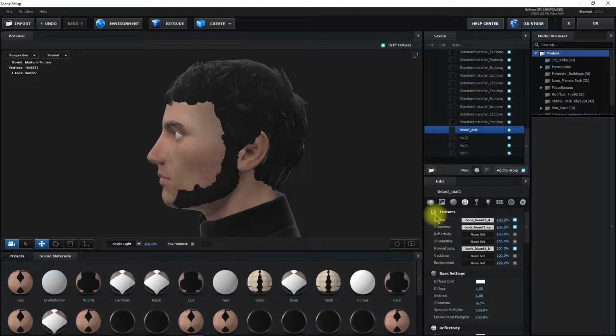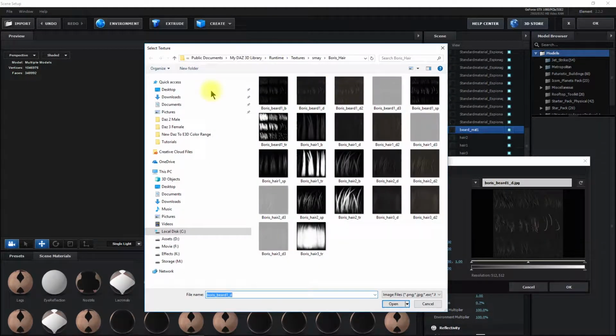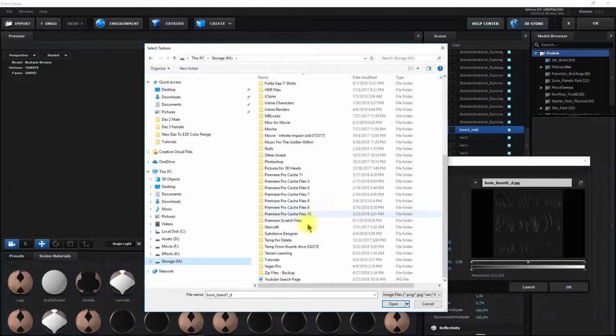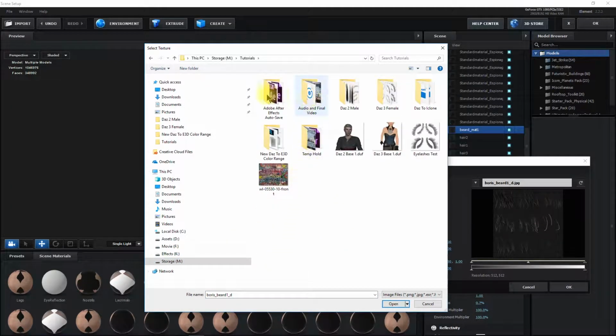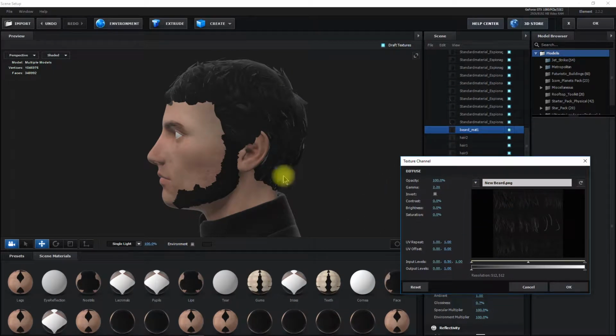Just go to the diffuse layer, click on it once, and click on the layer. Just have to click once. Scroll your way through to get where you stored the new beard, the PNG file. Select OK. You'll notice absolutely nothing changed. You can invert it. You can play with the settings. Nothing has changed here. And I'll show you why.